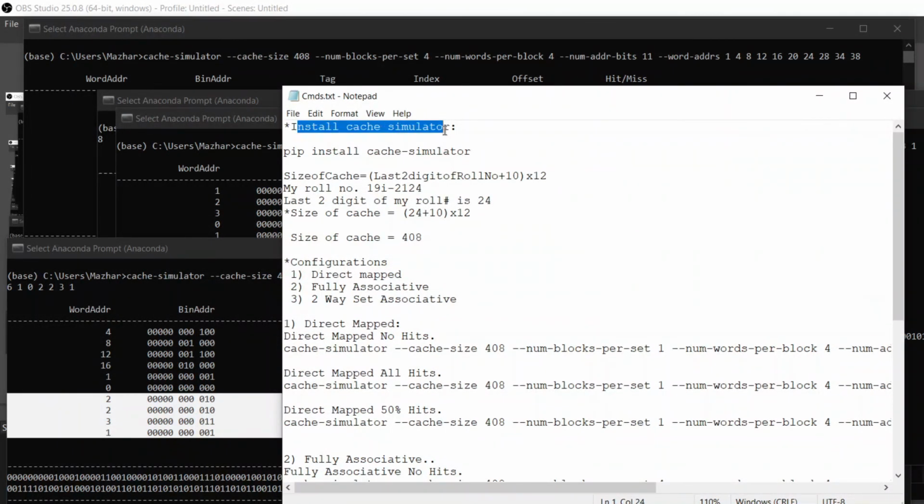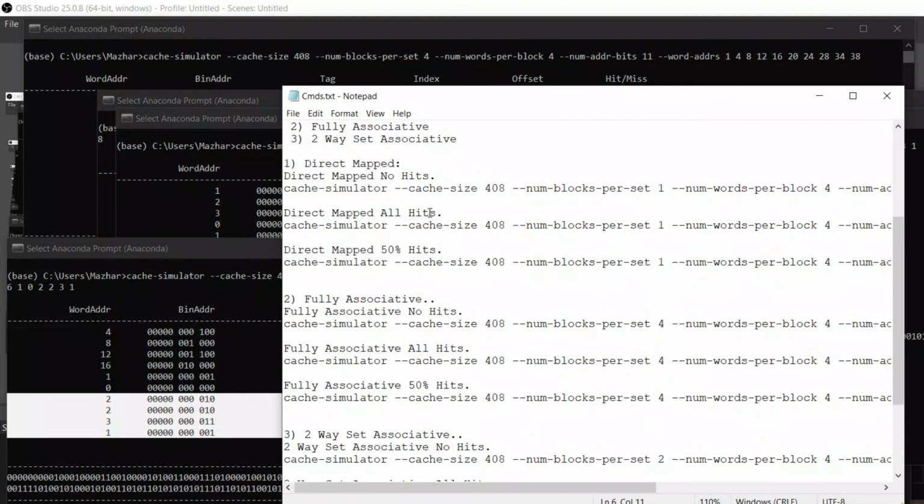First we installed the cache simulator using this command, pip install cache simulator. The prerequisite for this is Python, and we already have Python installed with pip, and after this we can use the cache simulator. This I have already explained.